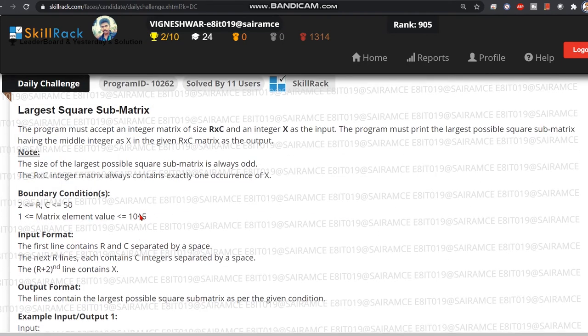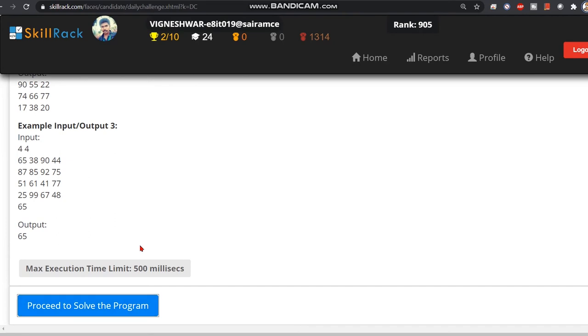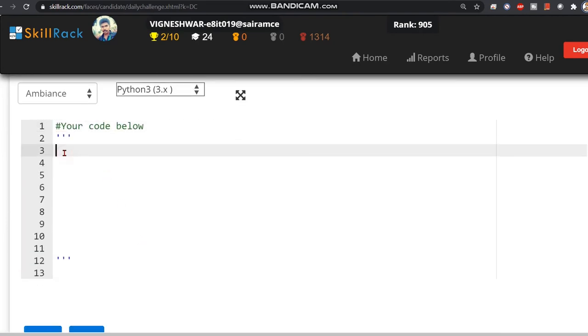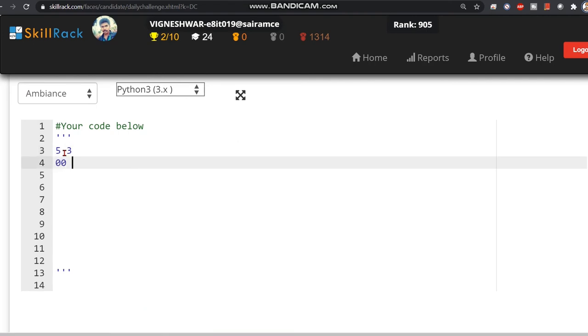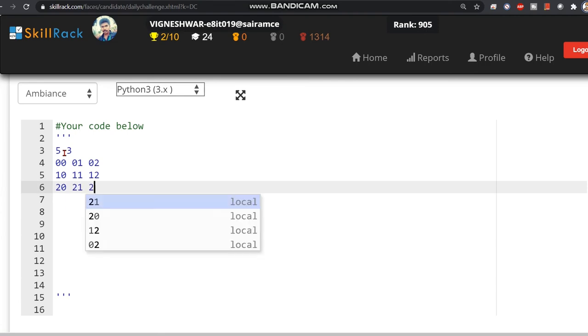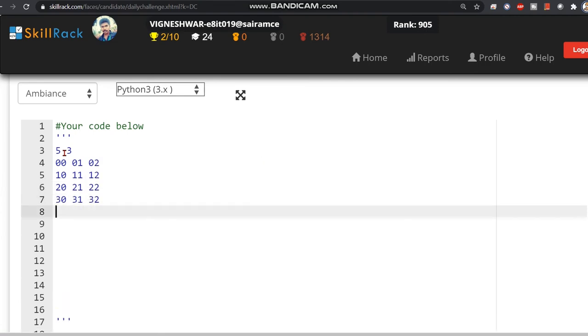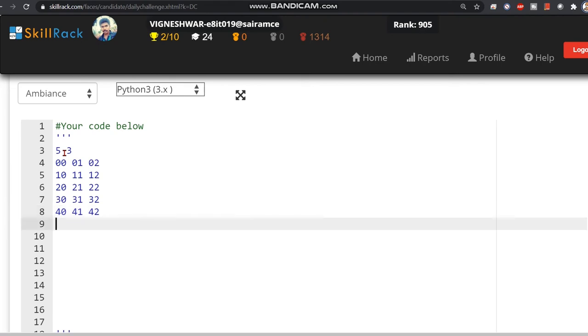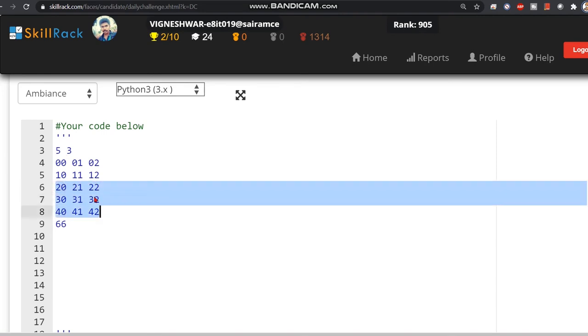Let's discuss the logic by which we are going to solve it. First, we can take 5 and 3 as an example, and let's draw a format for this so that we can understand it better. We have 1 1, 1 2, 2 0, 2 1, 2 2, 3 0, 3 1, 3 2, 4 0, 4 1, 4 2, and the element is going to be 66. So 66 is going to be here, and we are going to print all these.